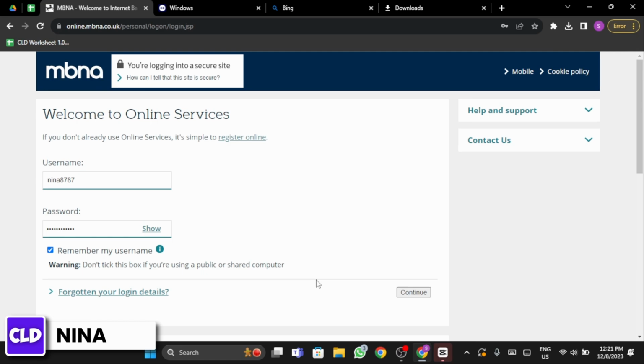In case you have forgotten your login details, click on forgotten your login details and get help resetting your account. So that wraps up today's tutorial.